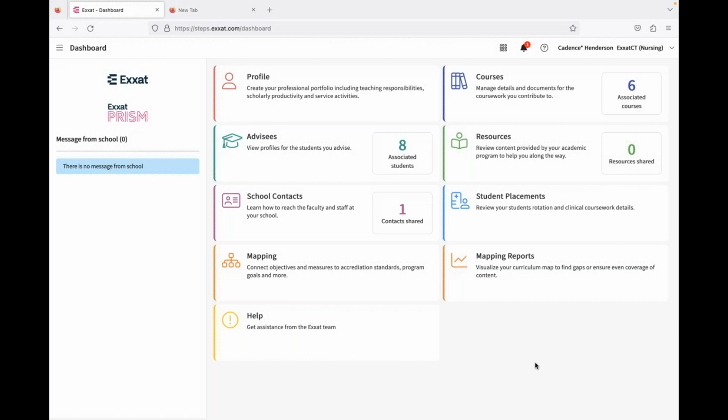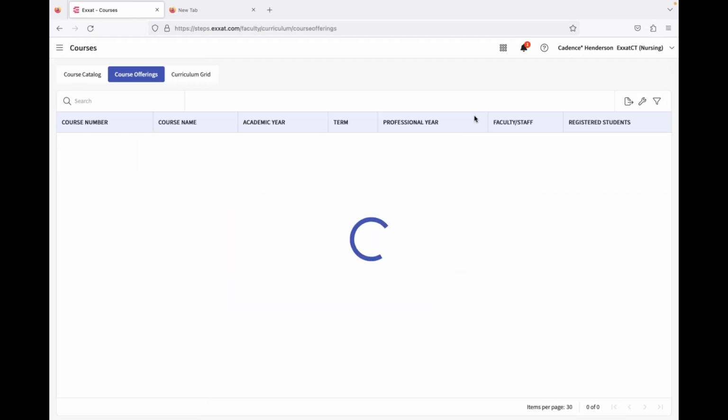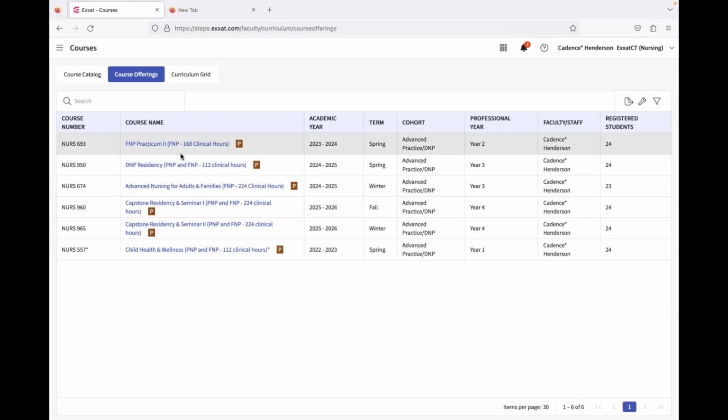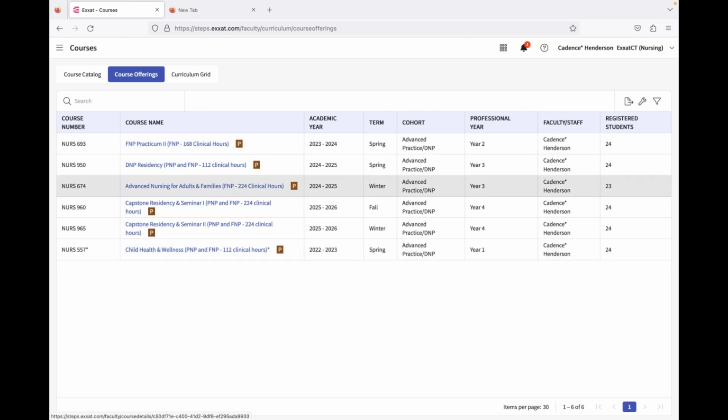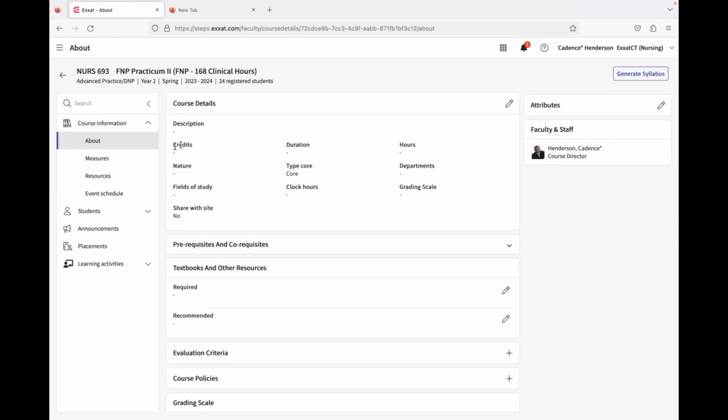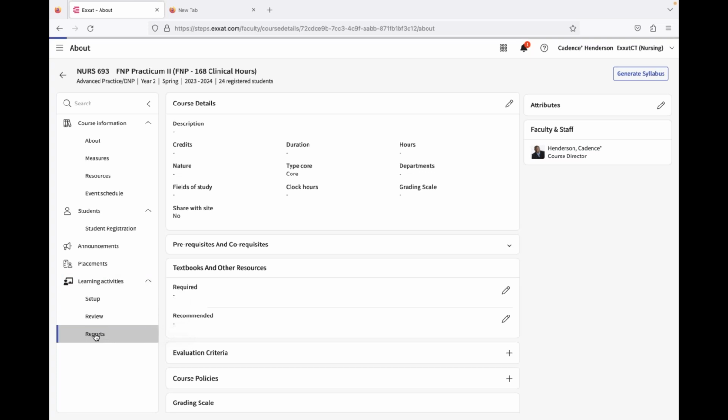As a course faculty, I get to see a tile for courses. If I click on courses, I can see all the courses that I have been assigned to. This is how the course faculty get to see all the courses they have been assigned to, and then they can further click on the course to see the information within it. They get to see the students, the placements, and also the learning activities and the learning activity reporting.